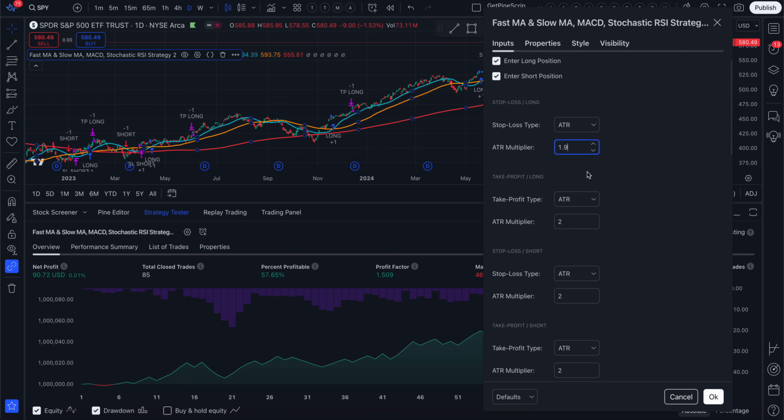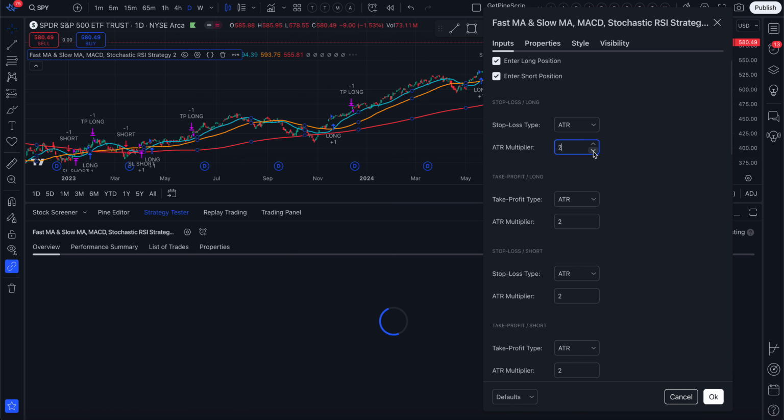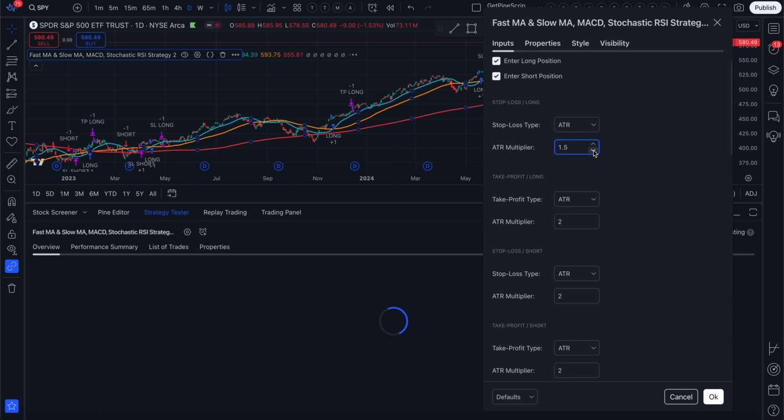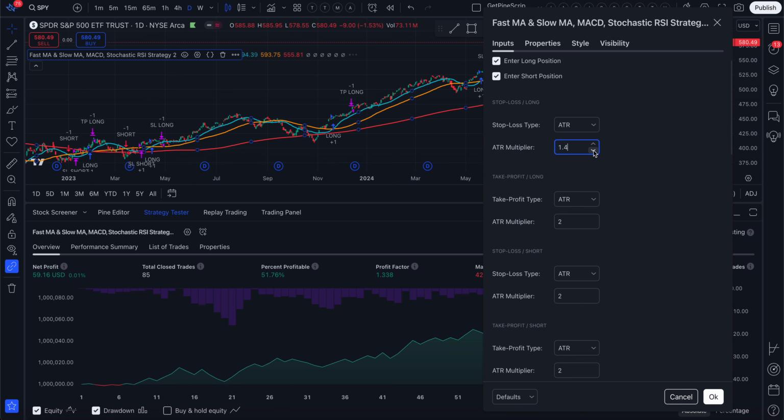So the profit factor went from, let's see, 1.49 to 1.5. So it's getting better. 1.55, 1.6. Oh, and then back down. So, 1.7. Good. Okay, so at 1.7 we had a profit factor of 1.55. Let's take it down a little bit further just to see what happens.